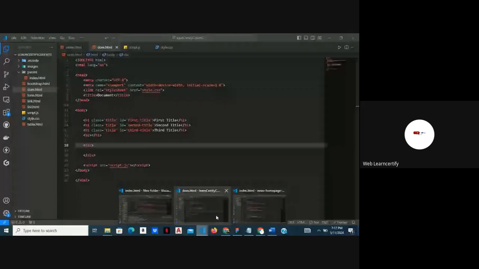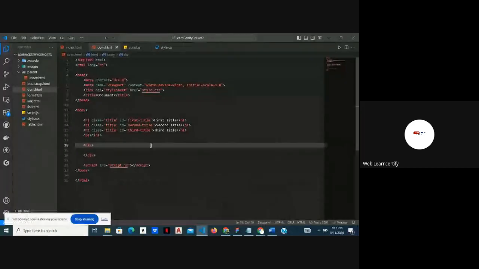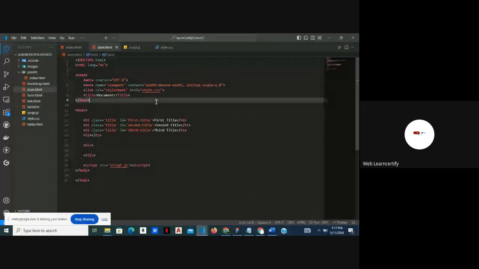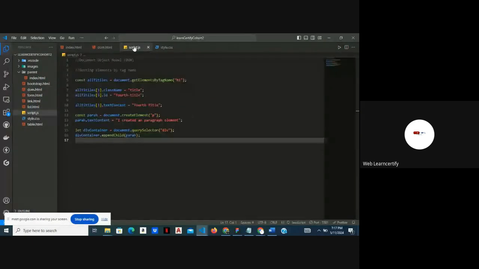I think we did a couple of examples with this code, where this is our HTML code representing our DOM, right? So everything here, this part, everything here is your DOM, right? And then we went into the JavaScript.